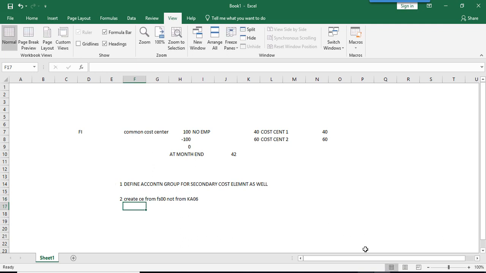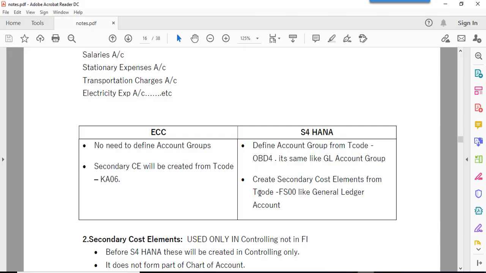Hope you understand. I already mentioned these details in the notes. In ECC, no need to define account groups, and the secondary cost element is created from KA06 directly. In S/4HANA, define account groups from T code OBD4. It is the same as a GL account group. Create a secondary cost element from T code FS00 like a general ledger account.